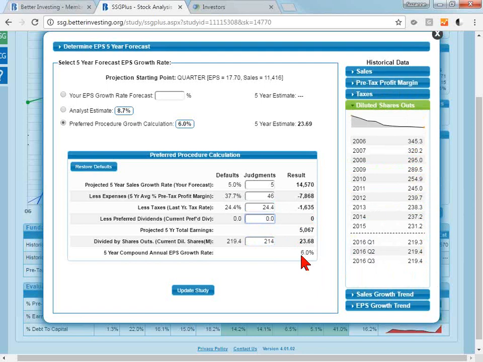So I use the preferred procedure to come up with about 6%. Now analysts are saying 8.7, and the reason is they are projecting even a little bit better profit margins and a little bit more share buyback and maybe a little bit more top line growth. So that's how those numbers differ. But I'm going to take my preferred procedure growth calculation here.